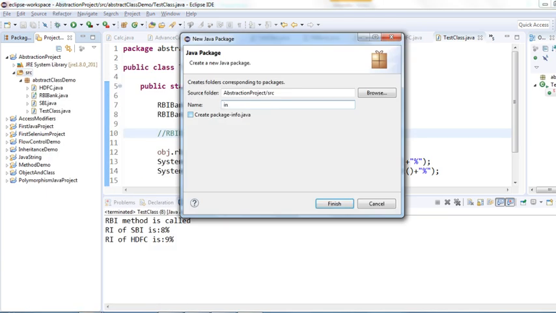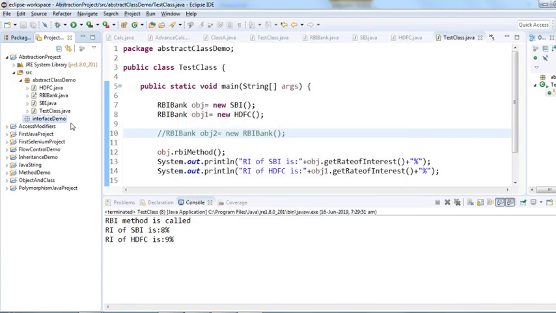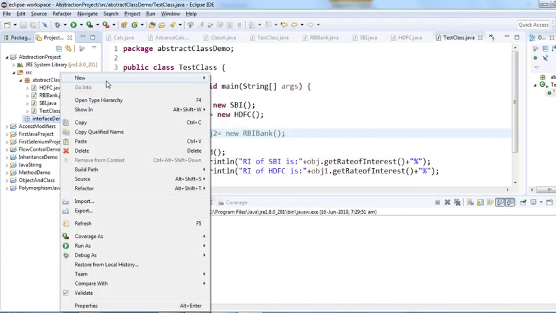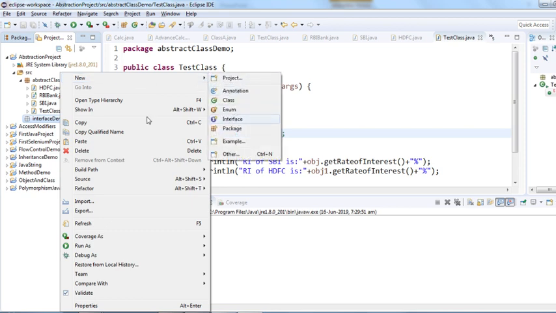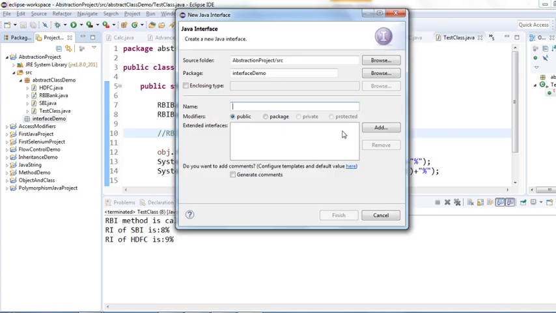This time I'll give the name interface package, or interface demo. Inside this, let me create one interface. So here we have an option, new interface. We can create interface A.